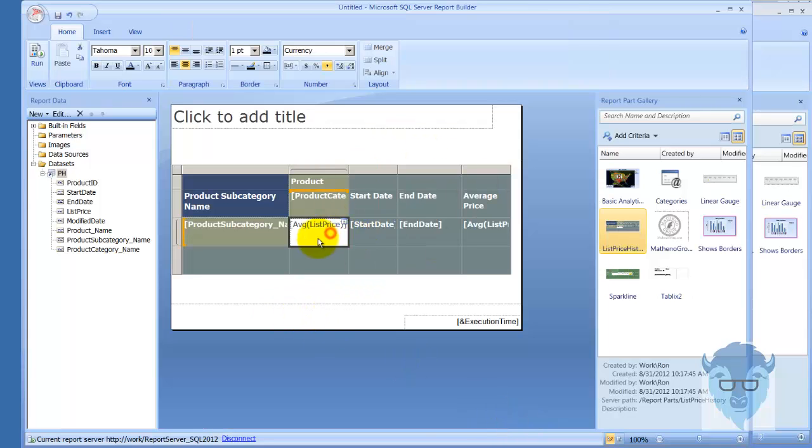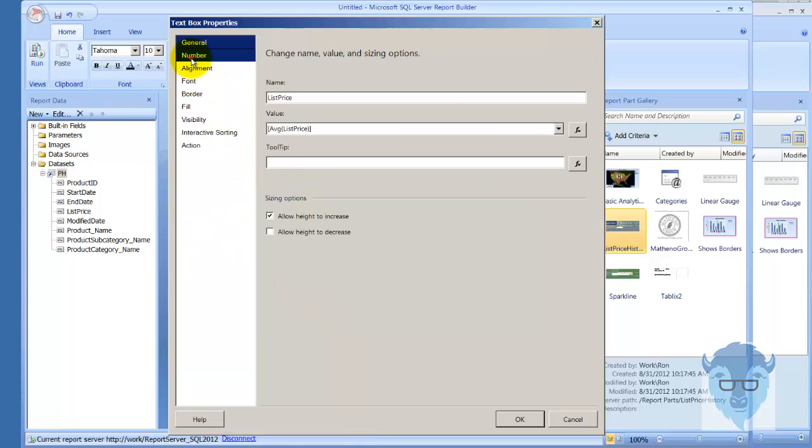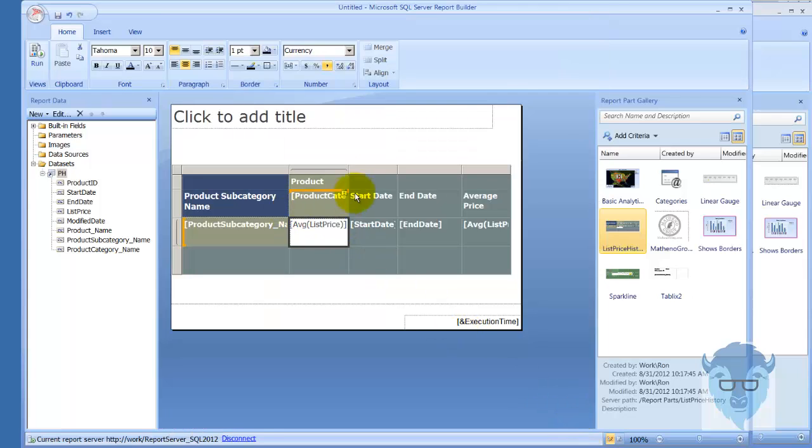And then I just went through and I changed the text box properties, and I changed the number to currency so that it would just be a little cleaner, and I centered it up. But there's really nothing fascinating within there.